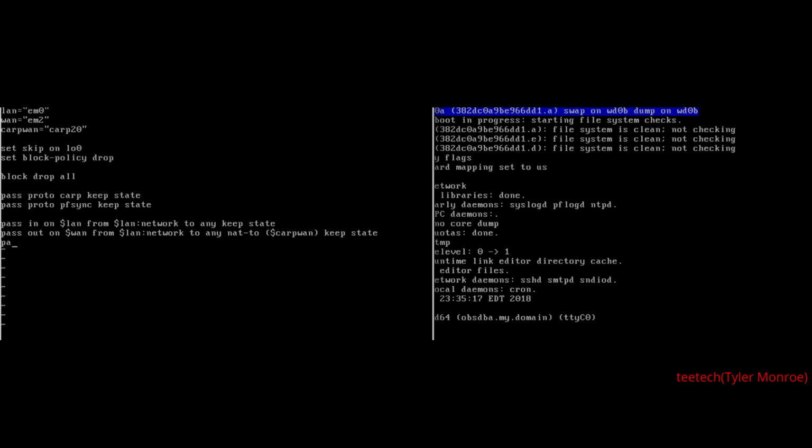But under that, the last thing we'll do is let the firewall itself talk. So pass out on WAN from our WAN network to any destination and keep state. And there's all our pf.conf rules we need for this.